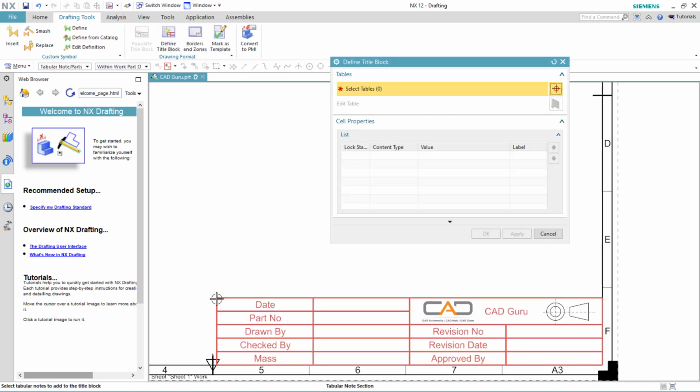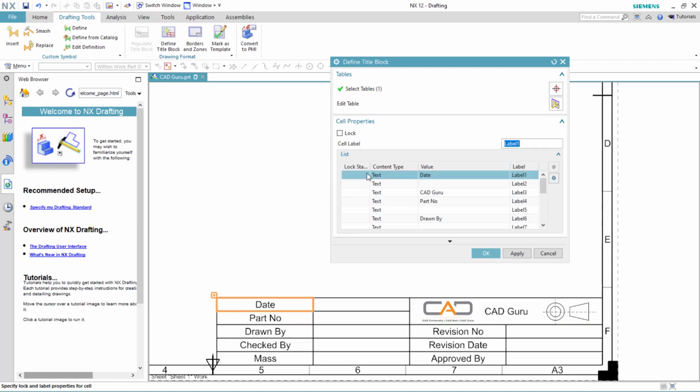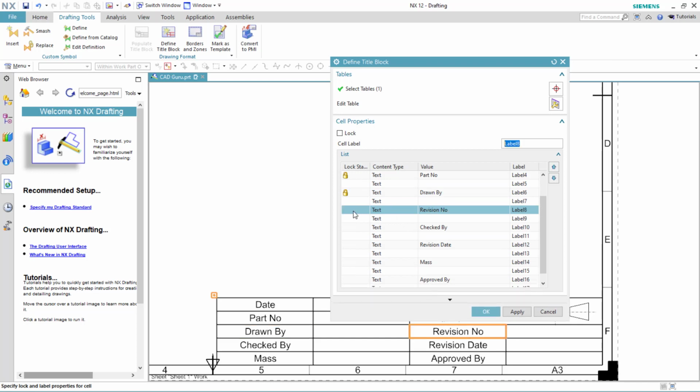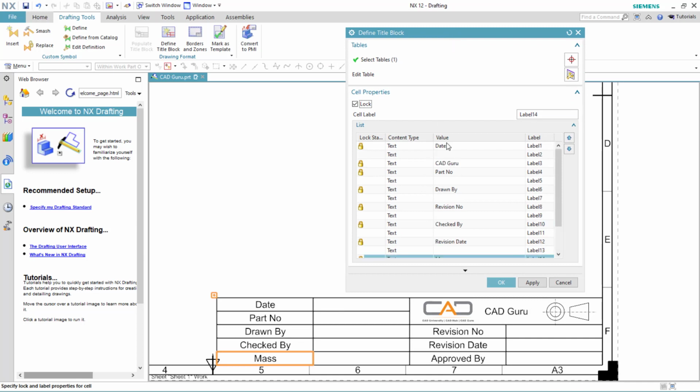Now define title block. Once you click on this title block, everything will be popped up into the define title block area. Here I would like to lock the names which I had specified, the date, and you could see the orange color pop-up is all showing. I don't want to change these things, and people who are using this template should not edit these things. So I'm locking it now itself. Even the mass. Okay, so these things are locked.